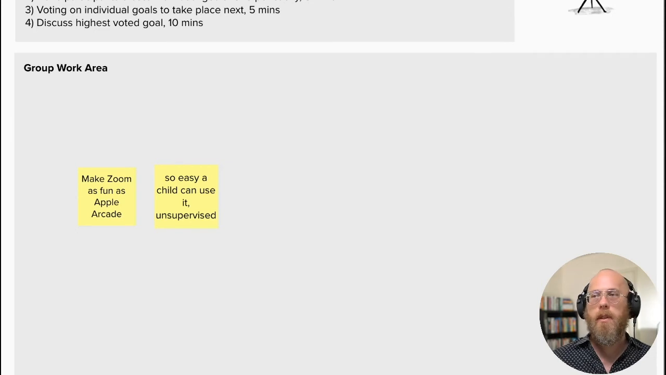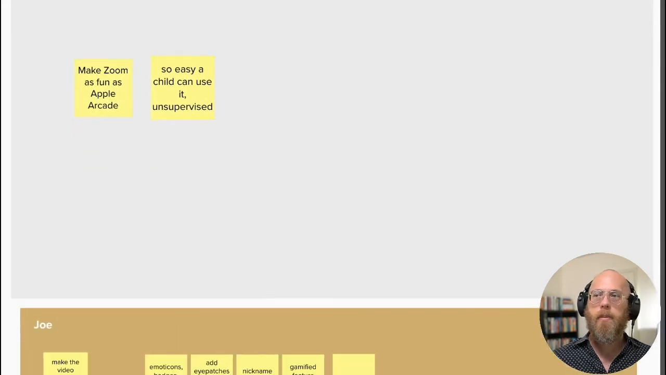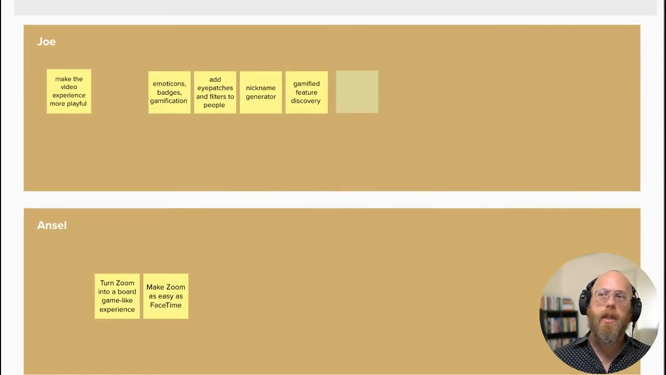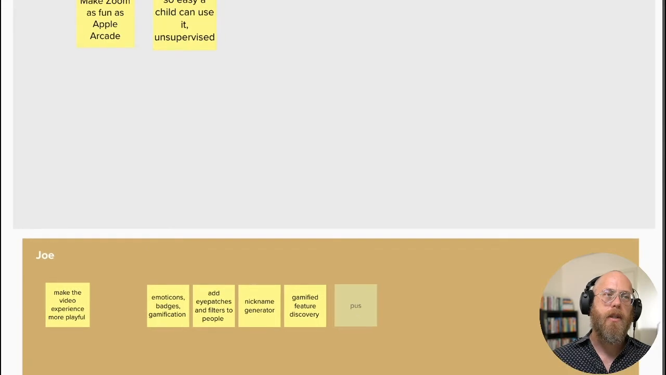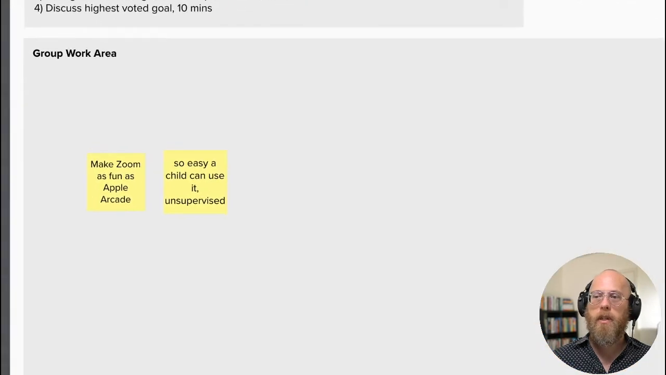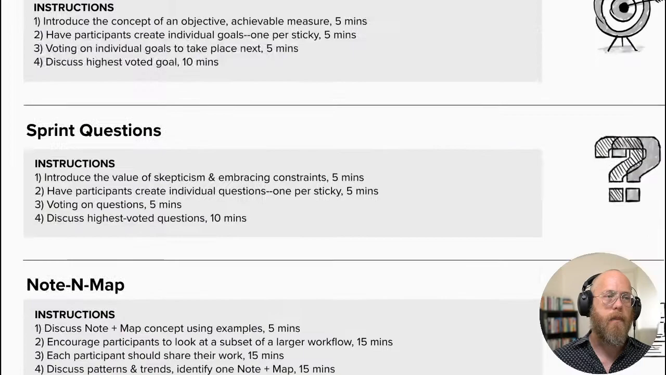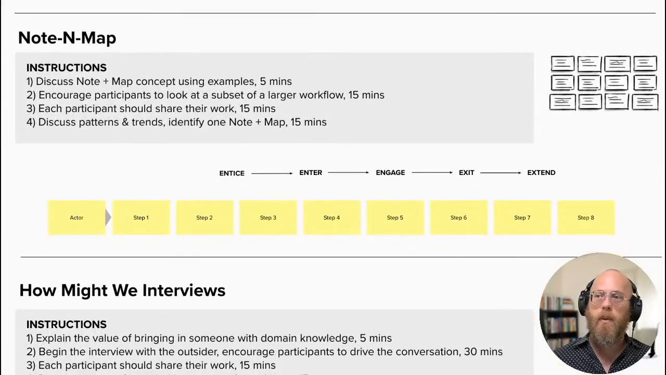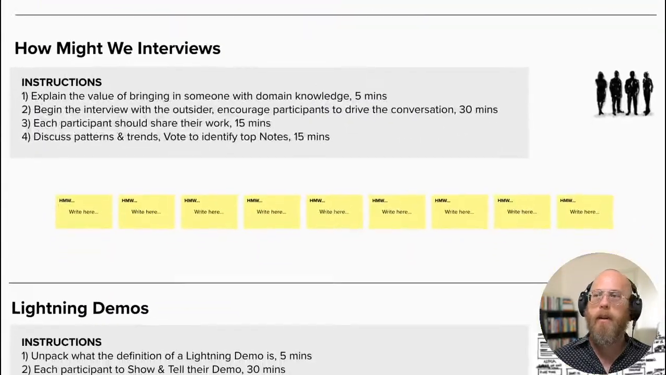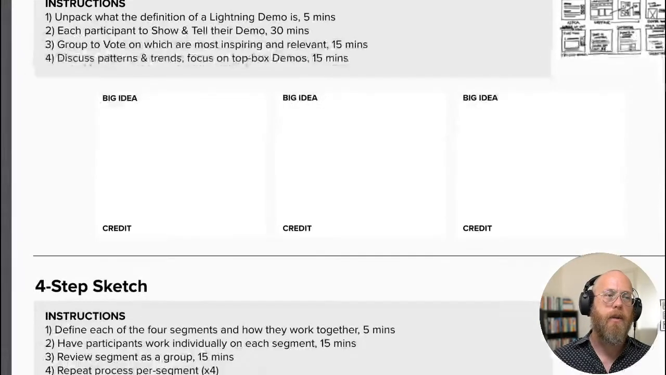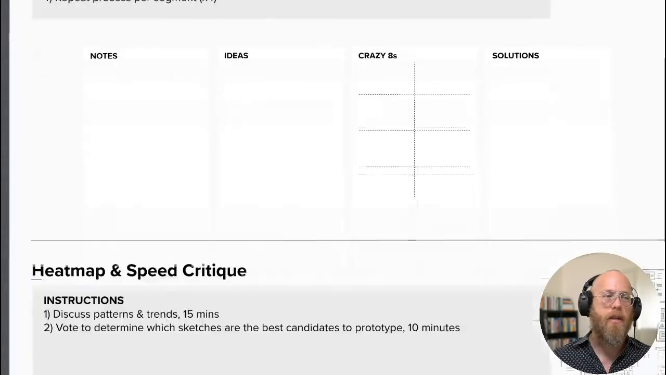And so this video is just to show you how we are copying in the instructions, and that each participant is creating their own stickies in their own areas, sharing them up to the main board, much like you would share them to a wall, where we would then do voting and have group conversations. This will work for all the exercises in a design sprint, including the sprint questions, the note and map we have supplies for, our how might we interviews, lightning demos, even the 4-step sketch.